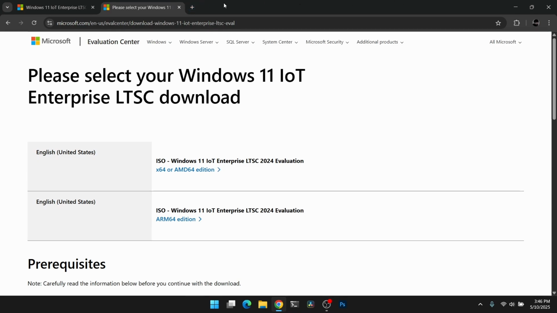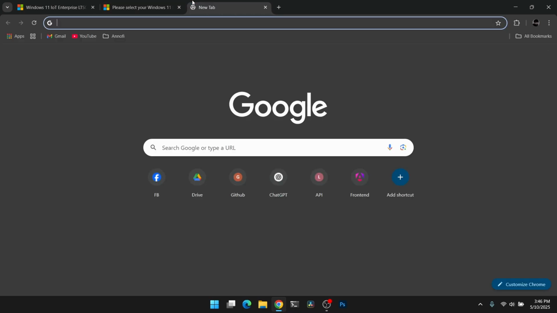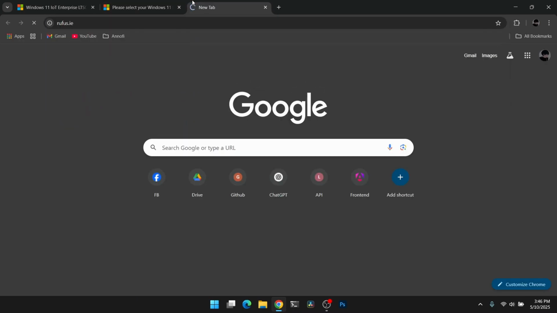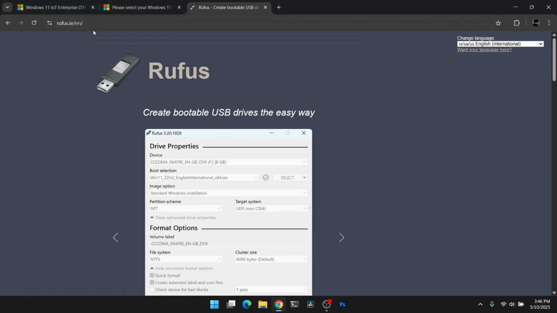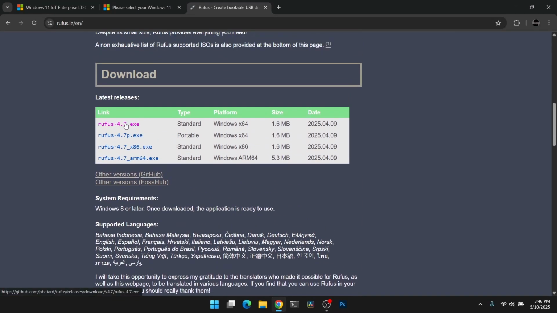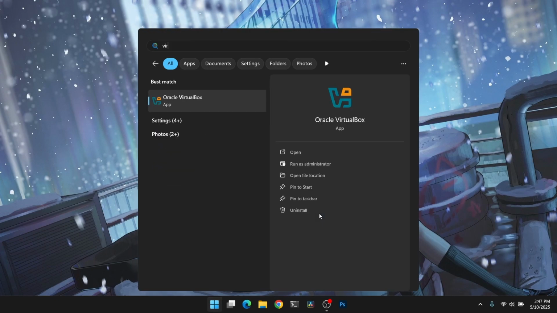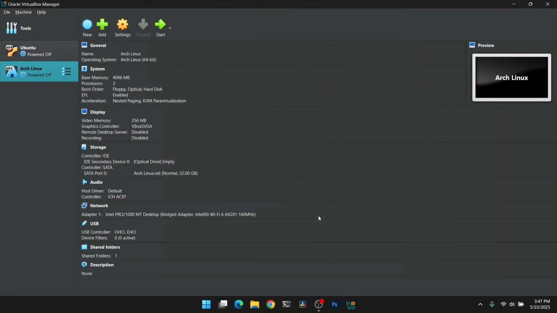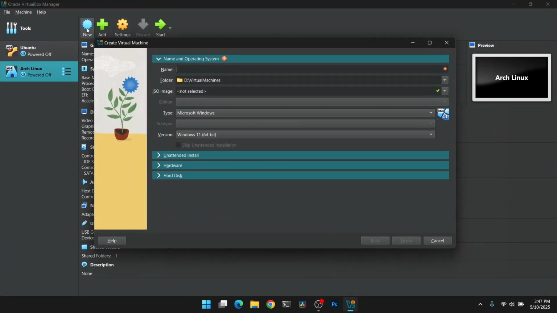Now if you want to install it on real hardware, then you can also download Rufus, which is a tool that allows you to make a bootable USB of Windows. So you can download it if you want to install it on real hardware. Otherwise, you can close your web browser and open VirtualBox. So I'm going to open VirtualBox and click on new, and now I'm going to name it Windows 11 LTSC.